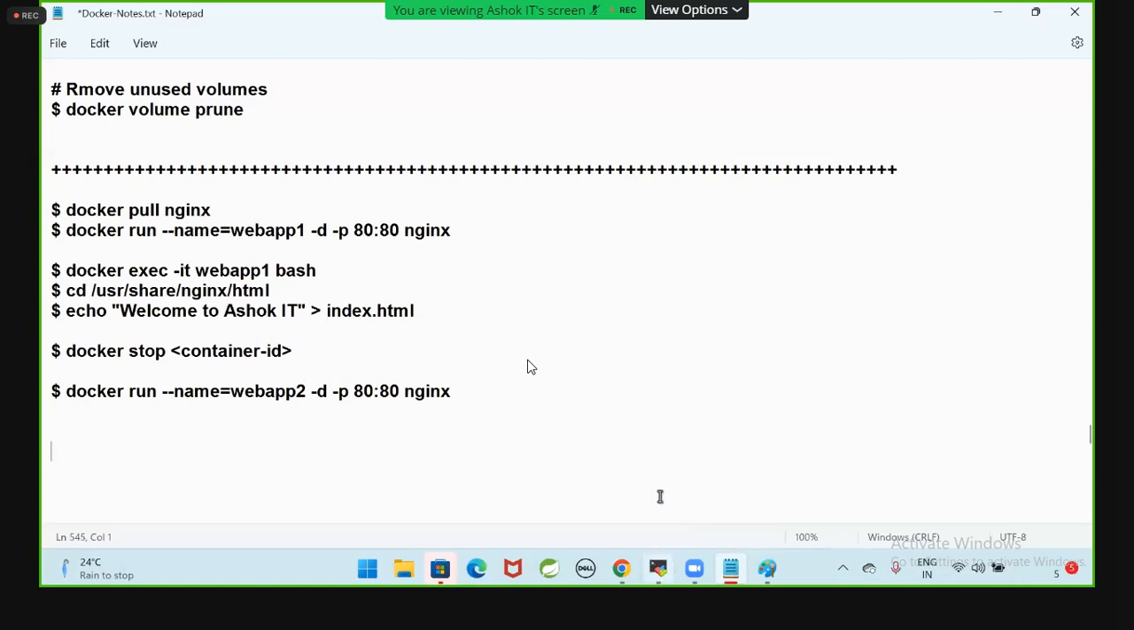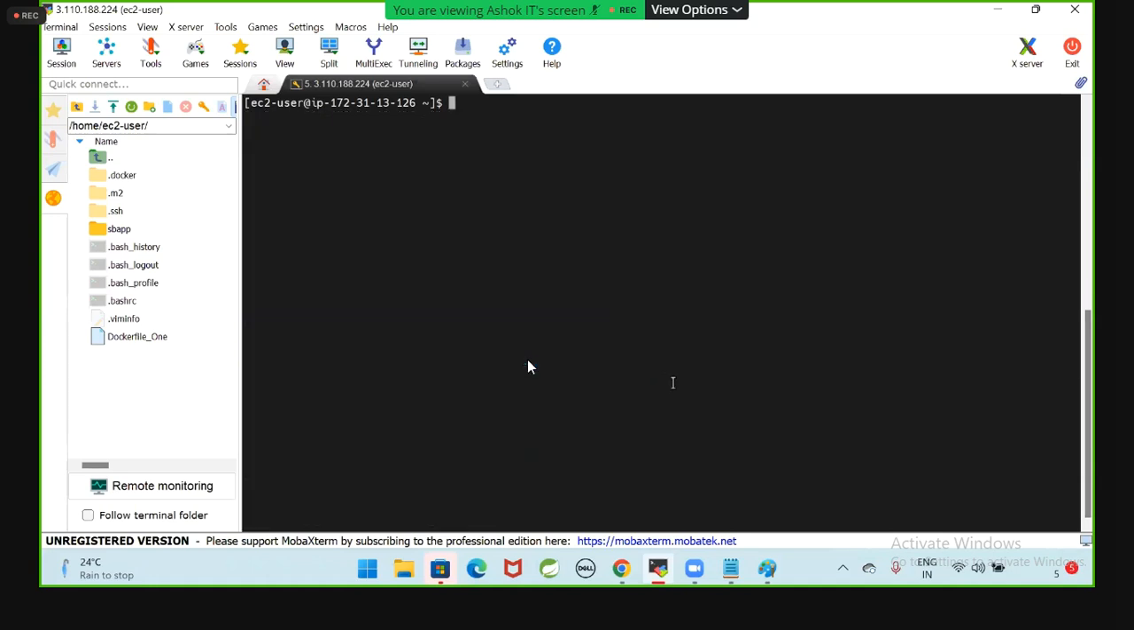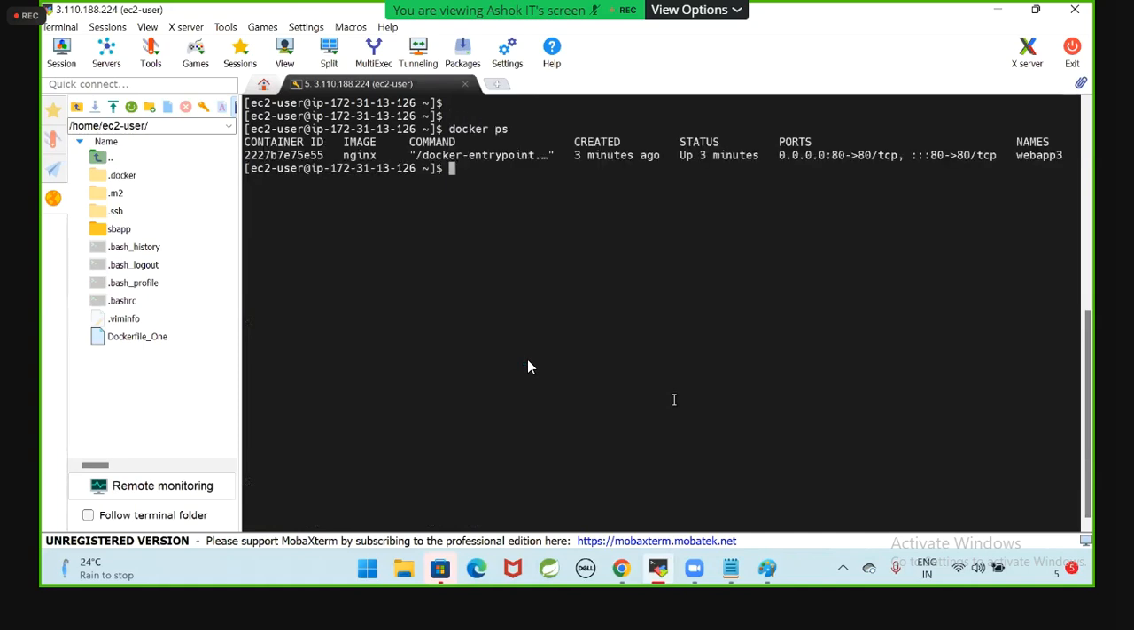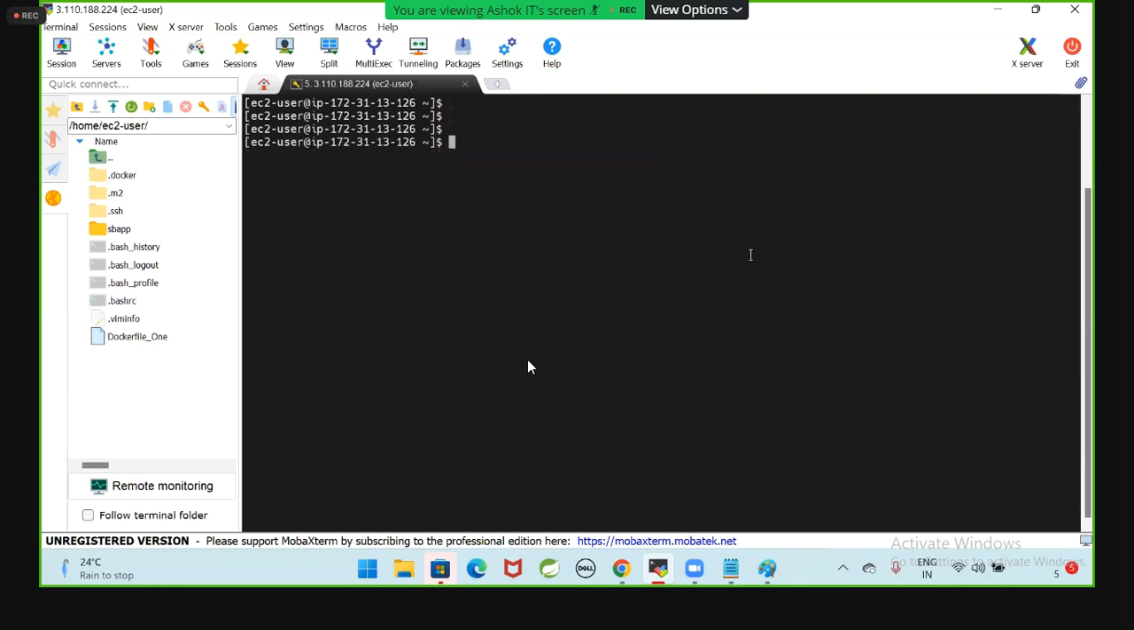First, I'm going to create one volume. Currently, with docker ps, one container is running. Let me stop that also. Docker stop container. That container also stopped. ls -l. Currently, I am working in this directory. Clear this. Docker ps. Now docker volume ls. Currently, there is no volume available. Let me create my volume.